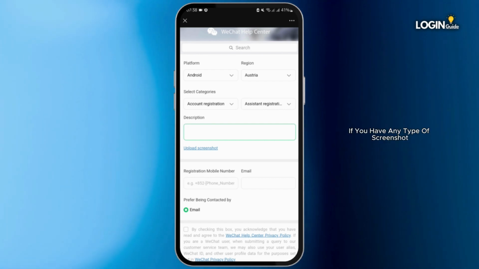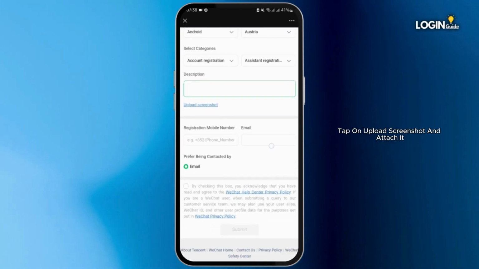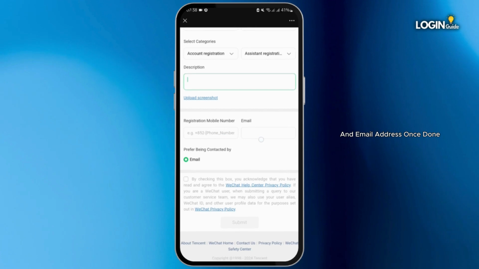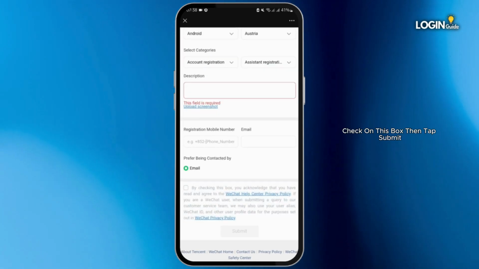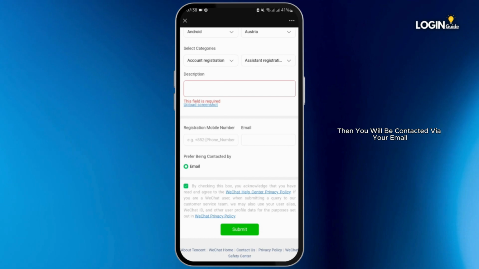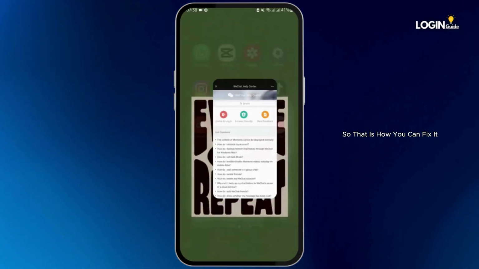Once done, if you have any screenshot that you would like to attach, tap on Upload Screenshot and attach it. Once you do so, you can also type in your phone number and email address. Once done, check this box, then tap Submit. Then you will be contacted via your email regarding your problem. And just like so, that is how you can fix it.